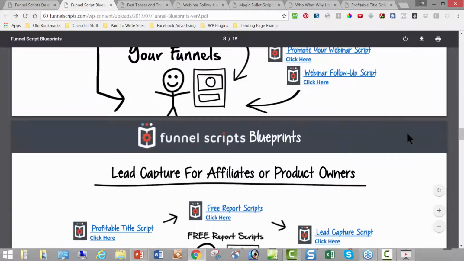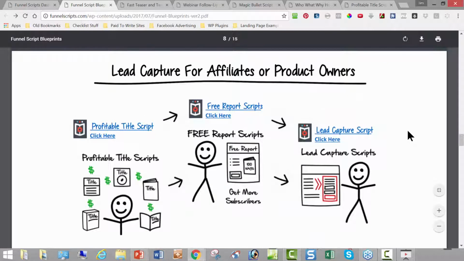Now, this is where I've basically doubled the size of the blueprints. So these were all edited. The ones I just showed you, I added some new stuff. These are all new down here.